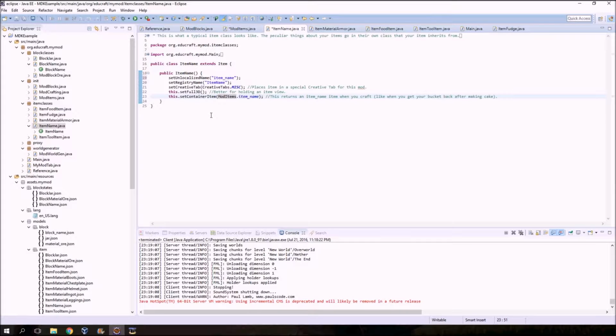So this setContainerItem is used for instances where you have the item in a container, and when you craft with the item, you should get the empty container back. So if this were the item bucket of milk, I would say this dot setContainerItem, and I would get an empty bucket back. Okay, in this case, I'm giving myself my own item back because this item, when you craft with it, you get it back because, I don't know, it's stupid.